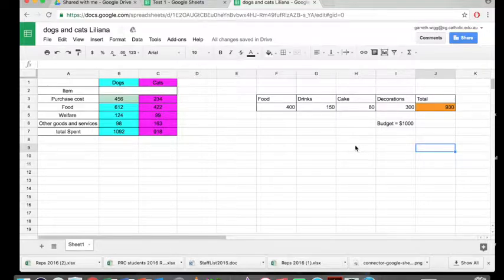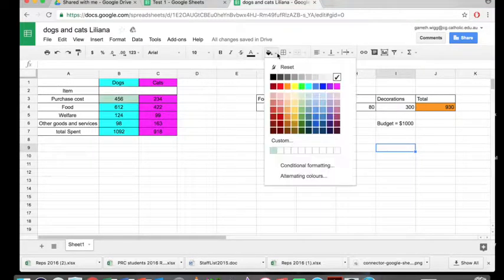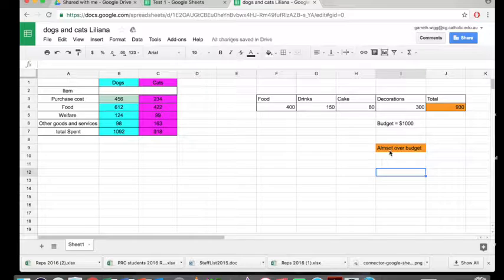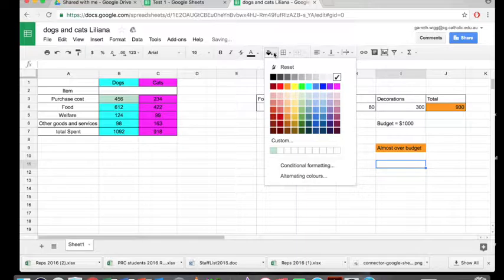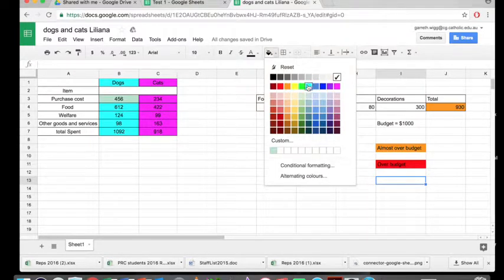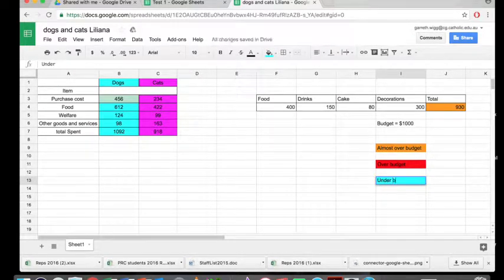And then you can have almost a little bit of a key down here. You could highlight a cell, make it orange, and then say, if it's orange, almost over budget. So a key is a really cool thing to have in there. Let's spell that right. If it's red, over budget. Blue, under budget. Cool. So there you go, you'd have your key up there, which is really helpful.